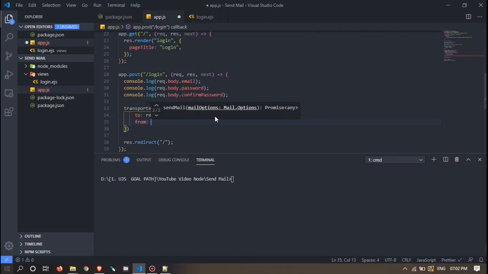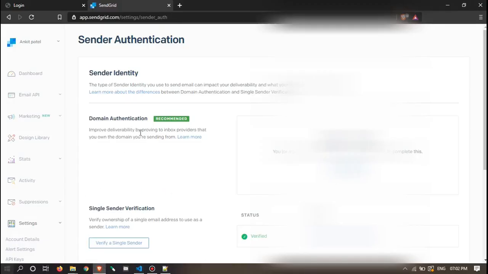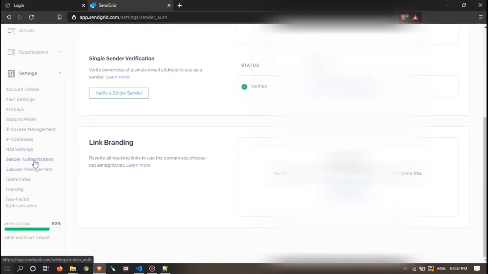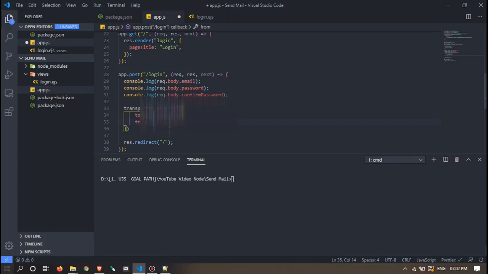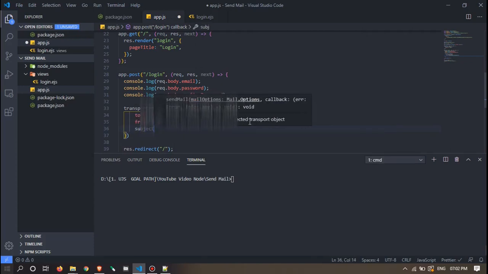Now this is important, we have to specify from. Use the email ID that you specified by going to sender authentication, and then single sender verification. So click get started and verify your email, and then that email we will use as our from email, right? So this is my from. Now you can optionally give a subject, like sign up successful.